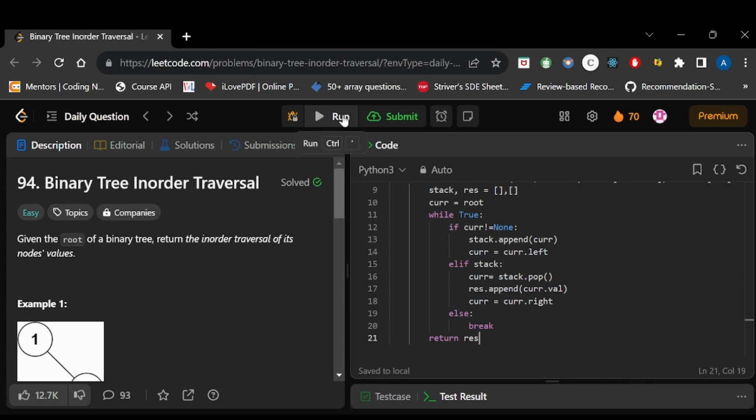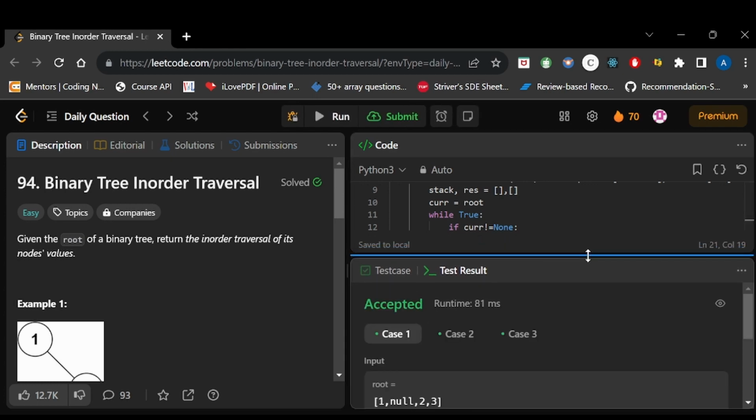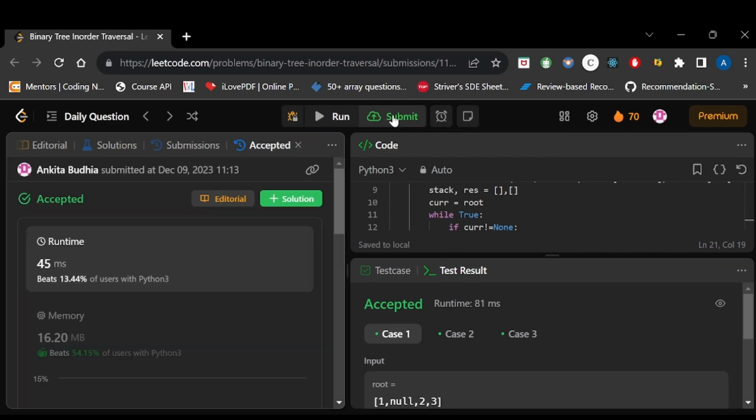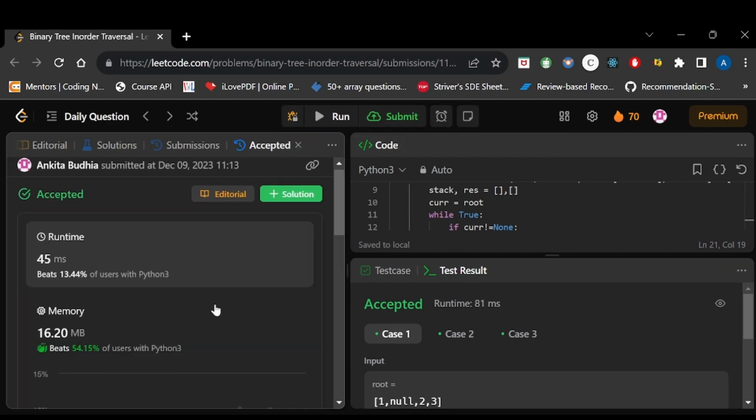Let's try to run the code now. So the sample test cases have passed. Let's try to submit it. So this code has been accepted.